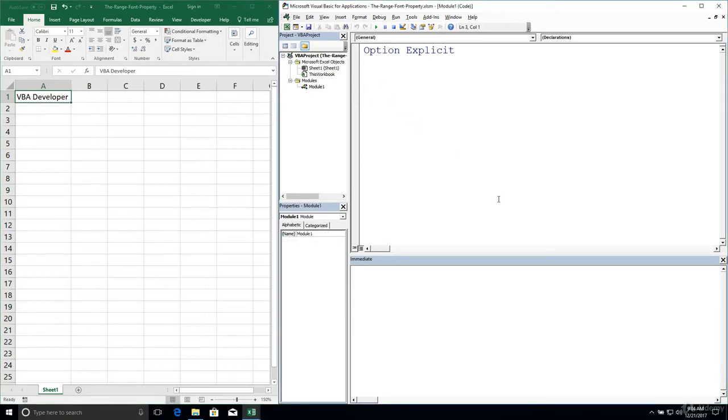So right here in my VBE, I'm going to define a procedure. Let's call it modify font. The first thing I want to do is actually target the range. So I'm going to declare a variable. I'm going to call it R, keep it short and sweet. R is going to be a range object. Whenever we assign a value to a variable that expects an object, remember we need the set keyword. So set R, let's set that equal to a range.